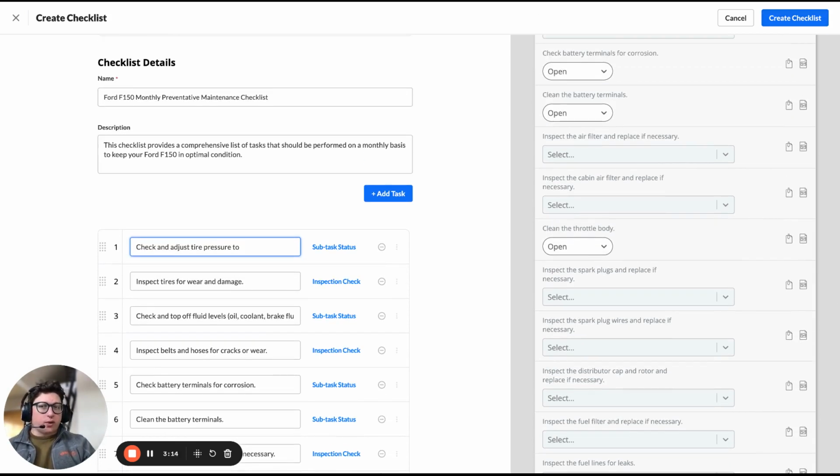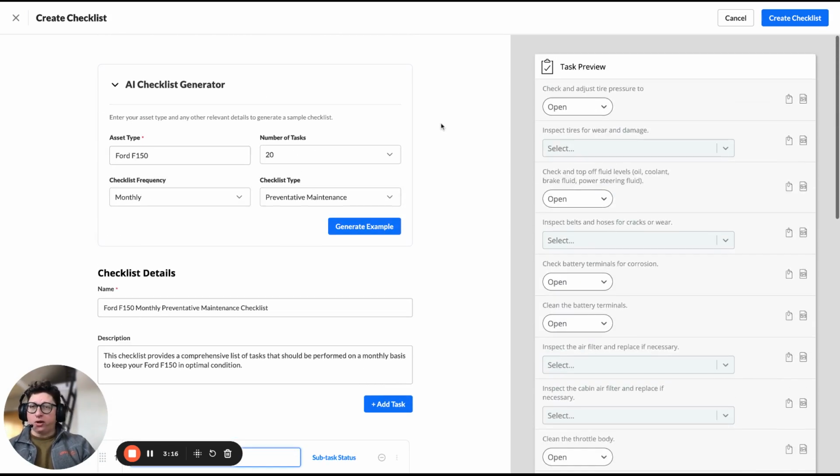So that's the new AI powered checklist generator. Always looking for feedback on new features like this, and we're definitely looking to leverage new tools like AI and machine learning across our application, and trying to deliver value from those tools to you all. So definitely more to come later this year.